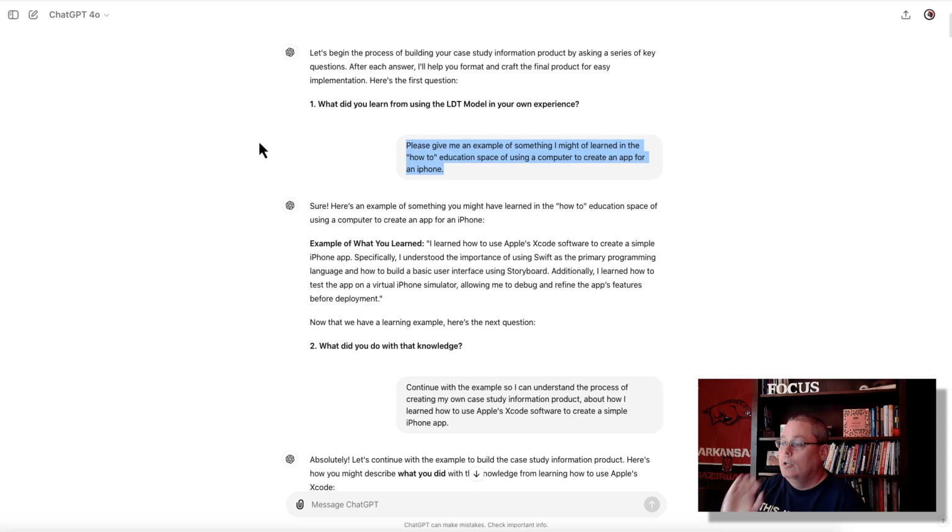So basically, effectively, taking what I did and then organizing it to teach it or to sell it as an information product. So I went back to ChatGPT and I said, please give me an example of something I might have learned in the how-to education space of using a computer to create an app for an iPhone. So in this case, I'm having ChatGPT give me an example. It's a little meta, but understand that this is the power of AI and how you can focus on letting it give you examples and say, oh yeah, that makes perfect sense.